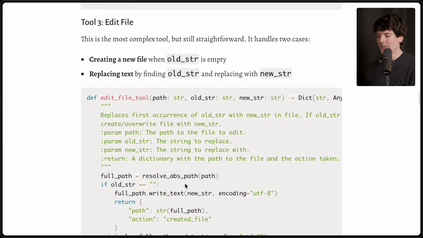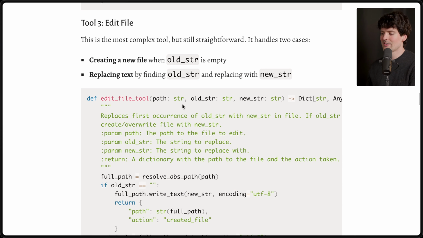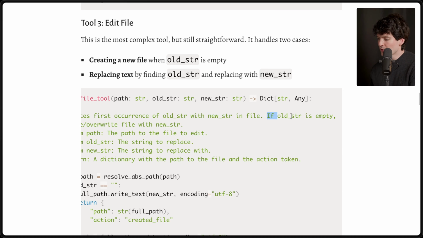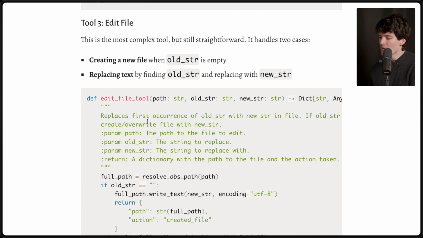And now the edit file. Here's where things get really complex because we have an old string and a new string. We need to replace the old one with the new one. This will replace the first occurrence of the old string with the new string in the file. If old string is empty, then we will create and override the file with the new string content.